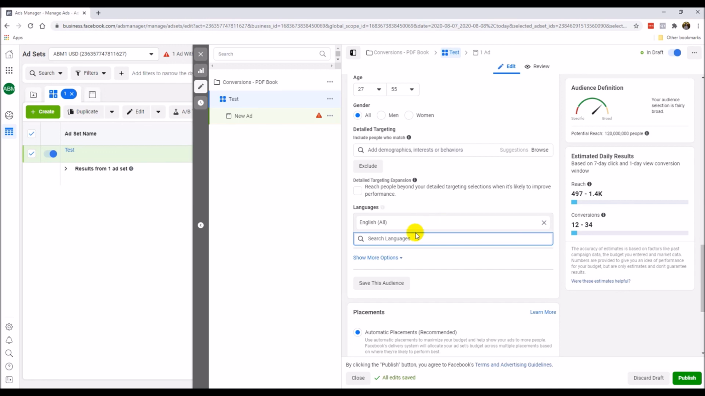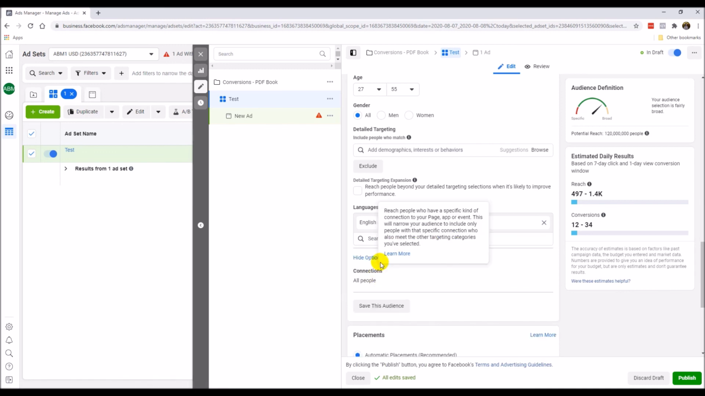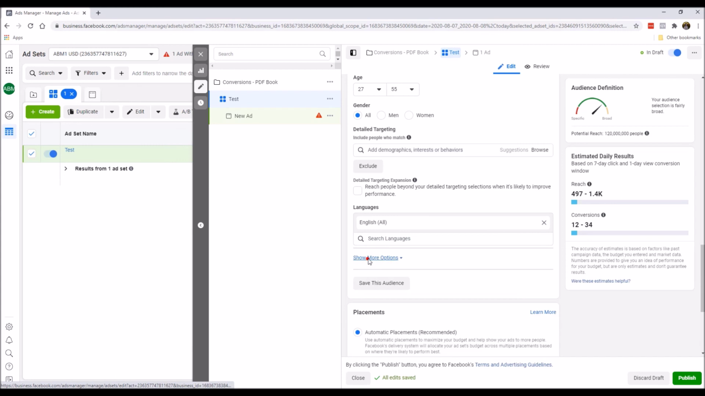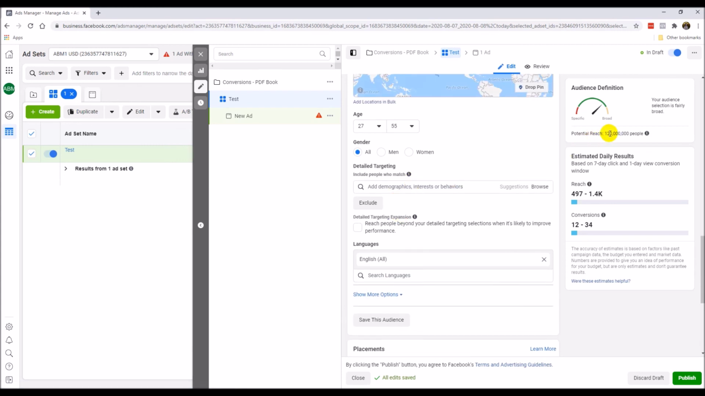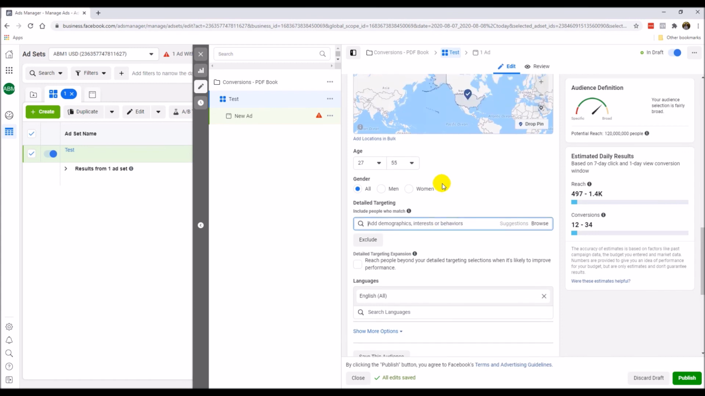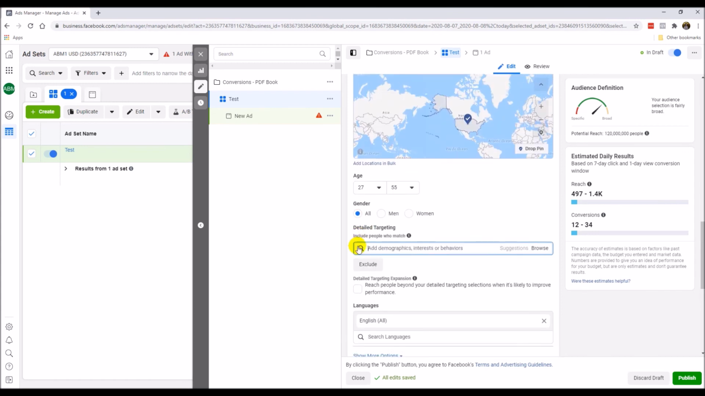Okay. Now, with that said, let's just go show more options. All right, there's nothing really to look at. And with that said, we have a potential reach of 120 million people, which is still rather huge. So this is where detailed targeting comes in.